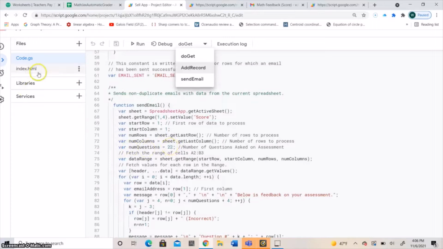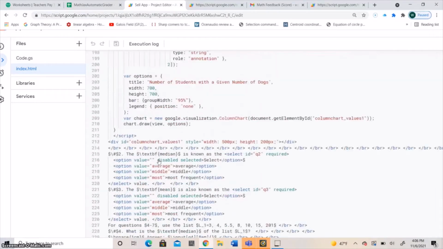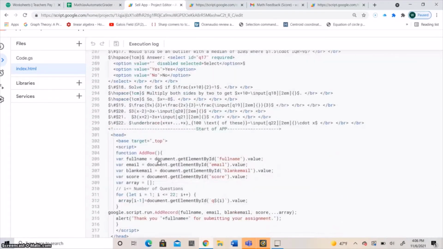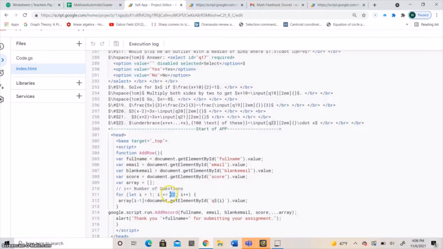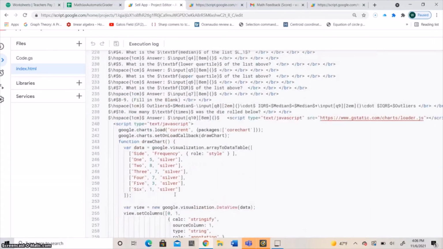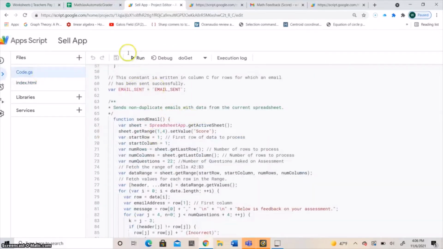73. It also has to show up in your index.html file: at the very bottom, there's a loop. On line 311 here, it says number of questions, and if you look at that value right here, this 22 should be the number of questions. You change that. Let's go back to your Google script. I'll show you how to run this thing.